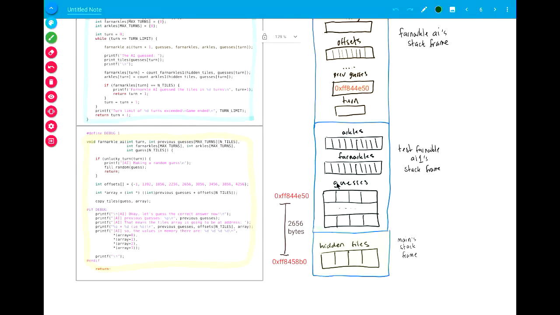The memory address of the previous guesses array was this address here. That's just what it happened to be when I ran it. And so that is the value that's stored inside the previous guesses variable in my AI function. Is this all good so far?